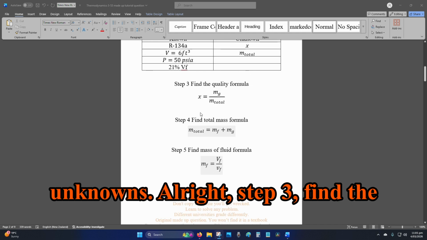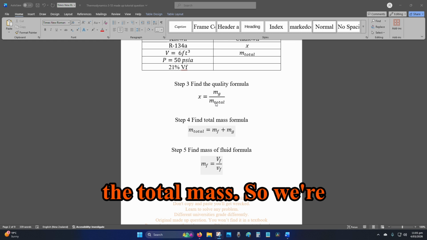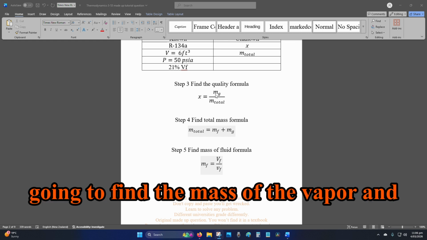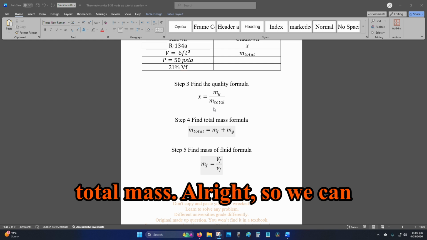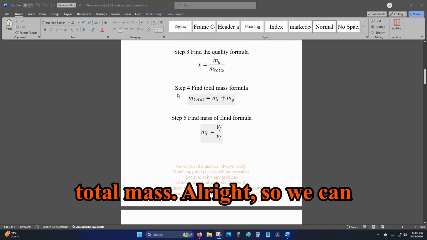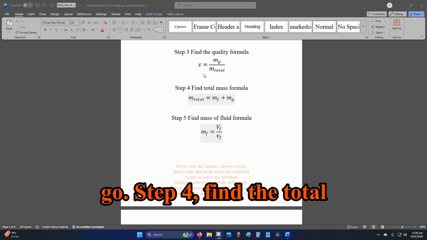Alright, step 3, find the quality formula. So x is equal to the mass of the vapor divided by the total mass. So we're going to find the mass of the vapor and the total mass. Alright, so we can knock out both part A and B all in one go.